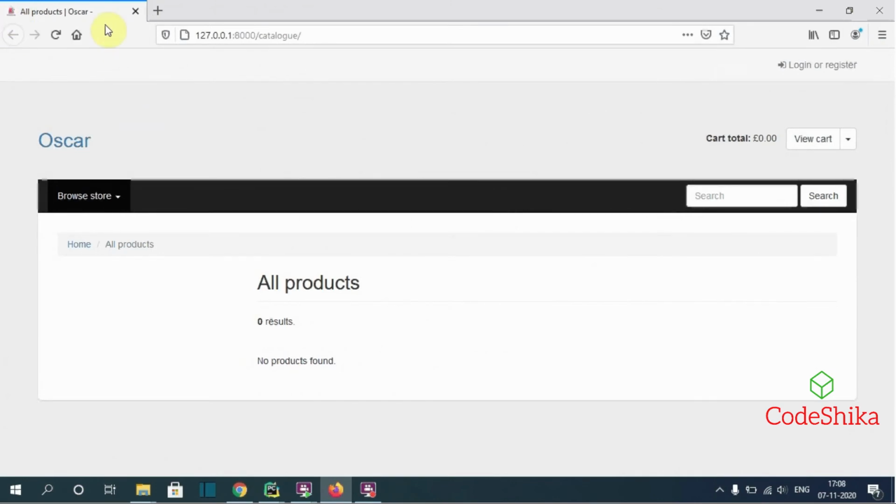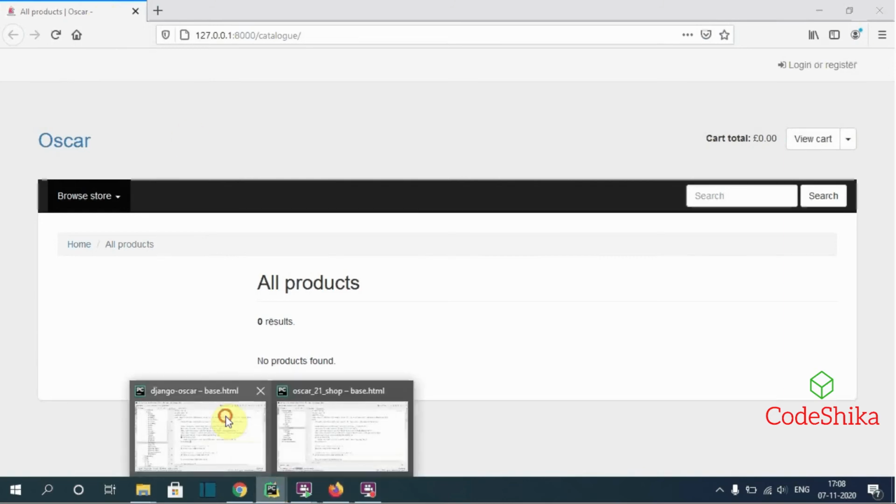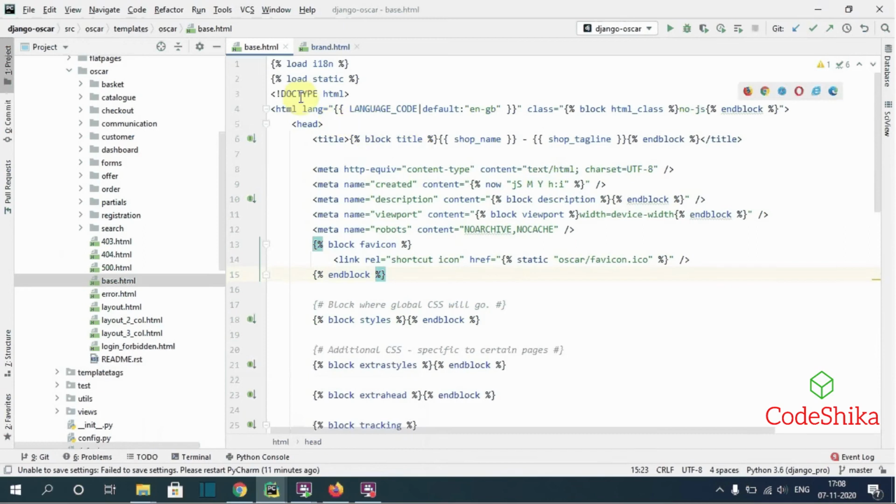Now I want to change the shop name here, the Oscar, and after the dash I want to give the shop tagline. So the code for the shop name and the tagline is given in the same base.html template in the block title, using the shop_name and shop_tagline template variables, and the values for these variables can be changed by using the OSCAR_SHOP_NAME and OSCAR_SHOP_TAGLINE settings. Now let's do this.